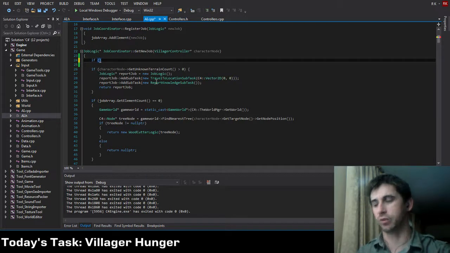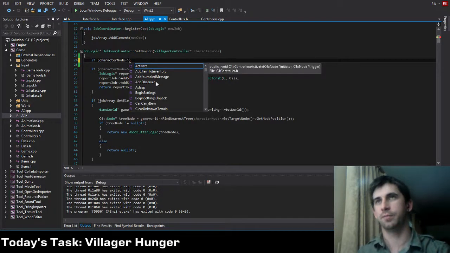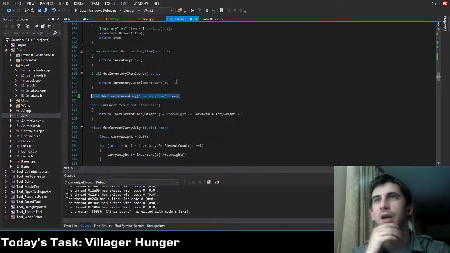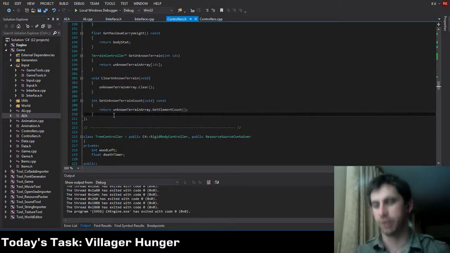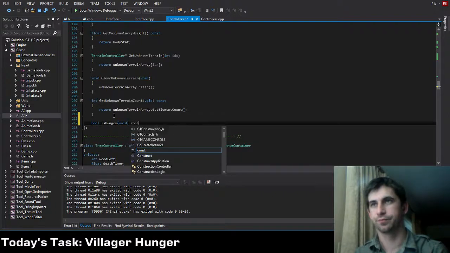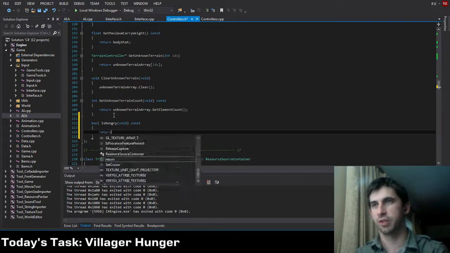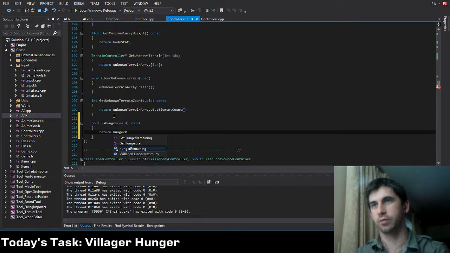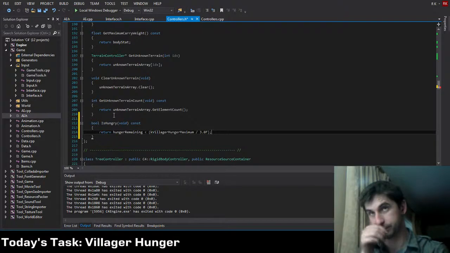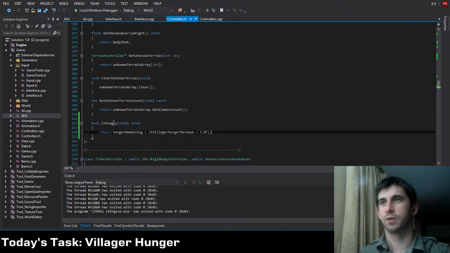But, let's see here, we'll just hack in here and say if the character node, you know what? Let's make us a function real quick. I want a new function, and I want that new function to be called isHungry. And we're simply just going to say return the hunger remaining is less than hunger maximum divided by 3.0. There we go.